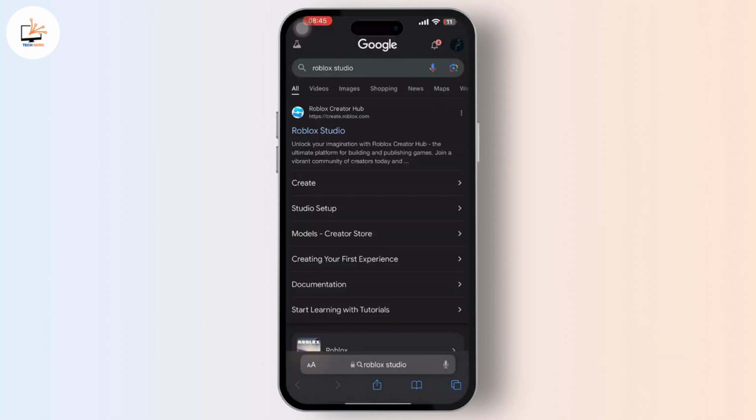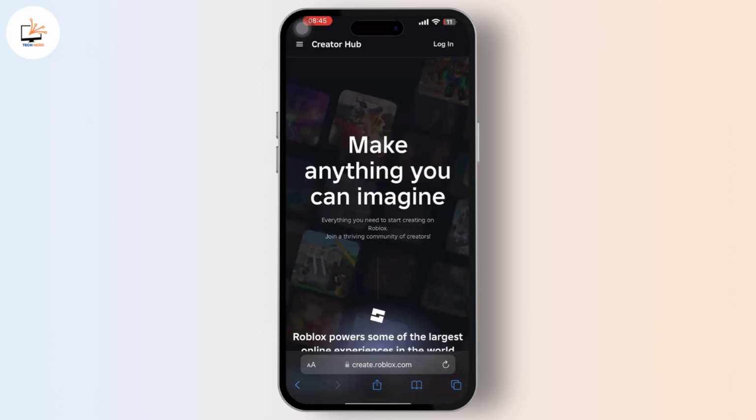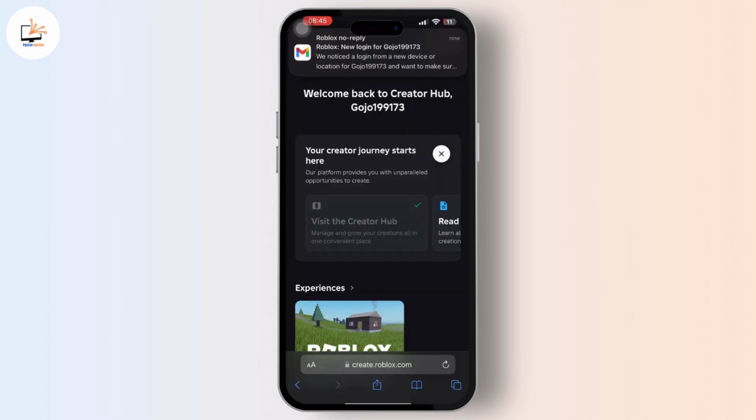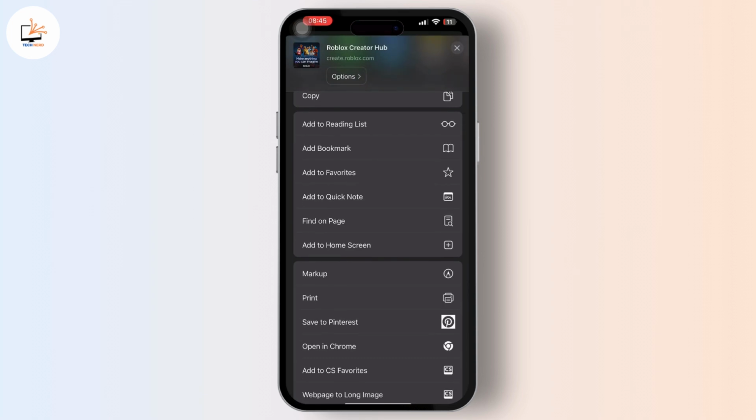Then simply log into your Roblox credentials using your email and password. Tap on the login option available in the top right corner. And once logged in, simply tap on the share icon available in the bottom. You can see there's a share icon available in the middle. Simply tap on it. Then scroll down till you see the option Add to Home Screen. Now tap on the Add to Home Screen option available there.